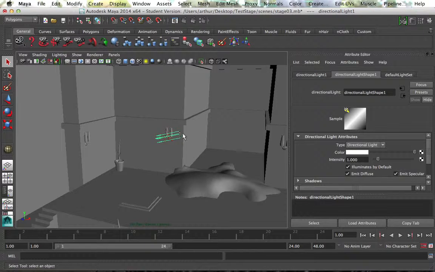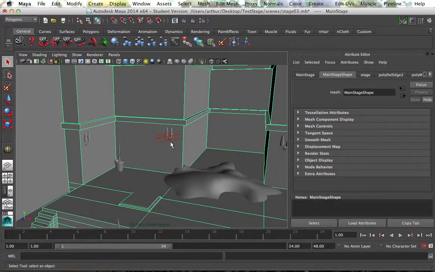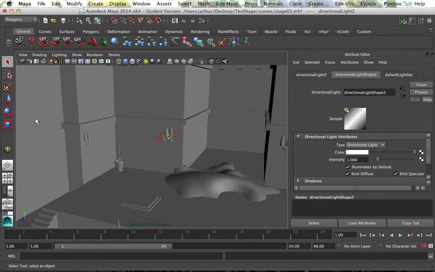So if I select this light, this can be, say, our key light. I'll keep that at 1. But what I'll do is select the other light, and I'll lower the intensity. So let's just say 0.4.